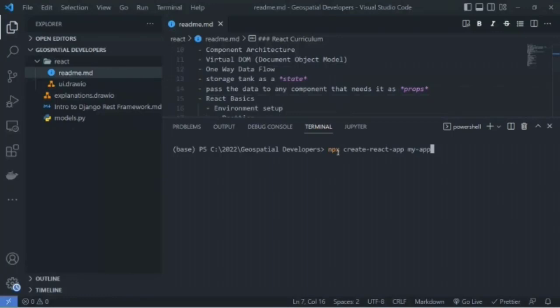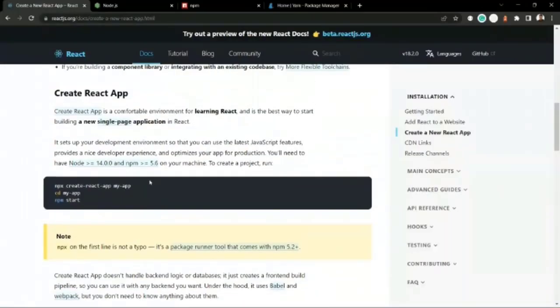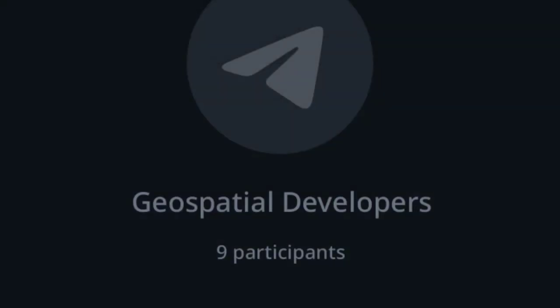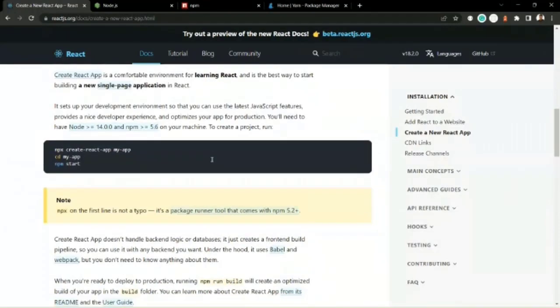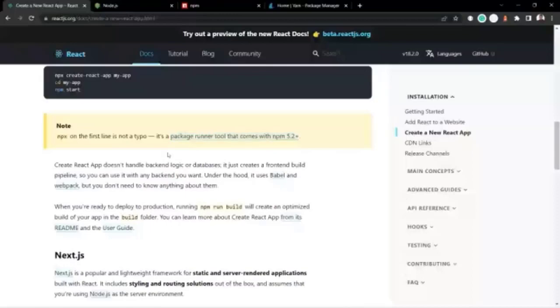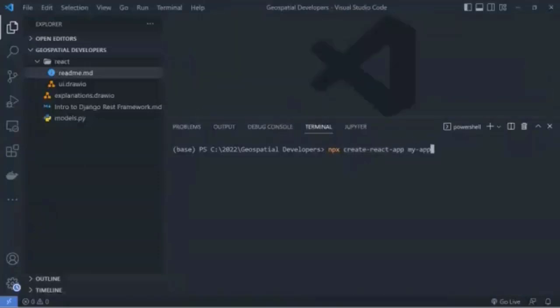This command is saying npx. npx is also bundled with npm. So don't be confused, it's not a typo. You can see it's a package runner, so that comes with npm. So when you run the command npx create-react-app, this library is what helps us create the React application, and then this my-app is where you give it the name of the application you want to create.